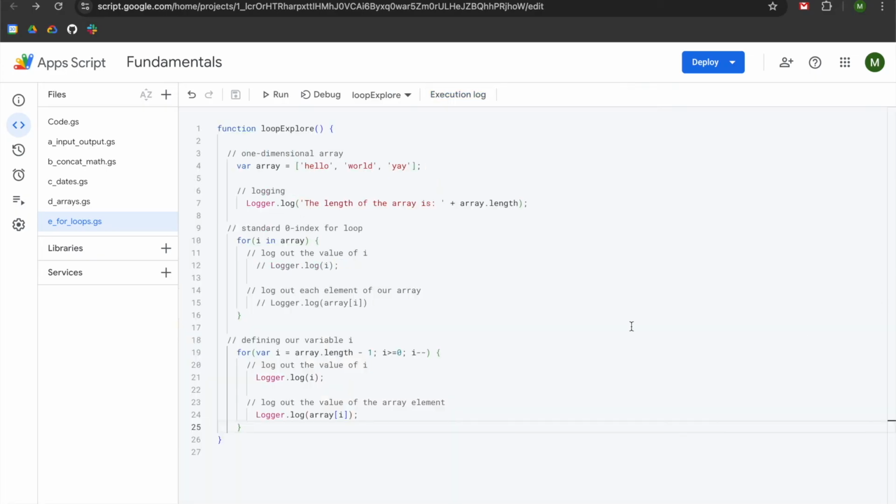So I do not use this version of a for loop, but it is very common that you will see this structure out there. So I want you to know that it exists. My preference is the standard 0 index array. So I'll just say for i in whatever I want to loop through, and then I use the value of i the same way that we are in this version of the for loop where we are defining our value of i.